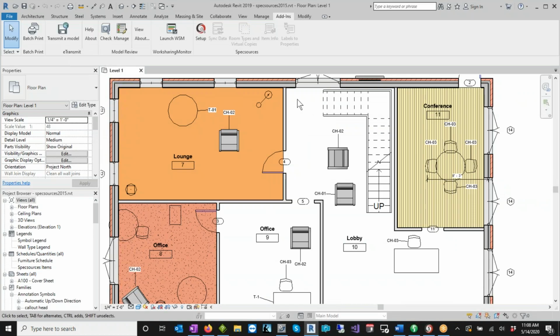So now I'm going to go back into Revit. And this will work for any version of Revit from 2009 to 2020. When you go to install the software, it'll ask you what versions of Revit you want to put the Specsources menu in. So the first thing we're going to do, and it's the only option right now, is click Setup.